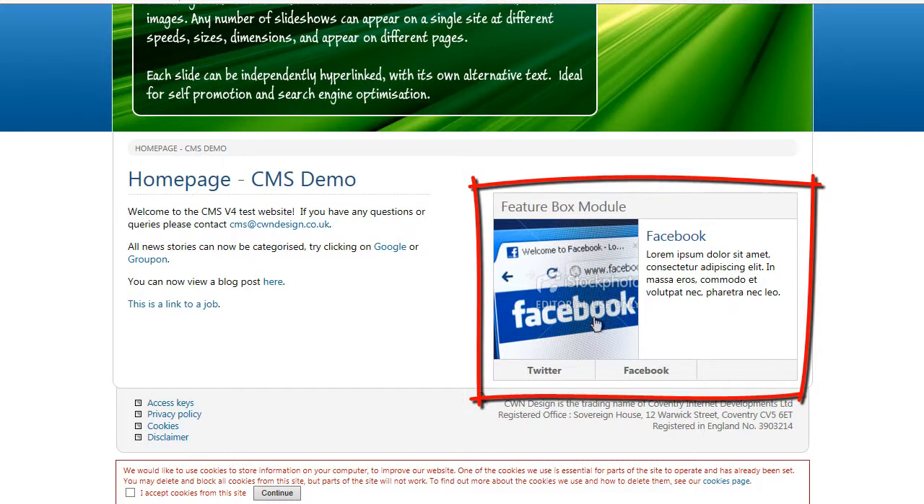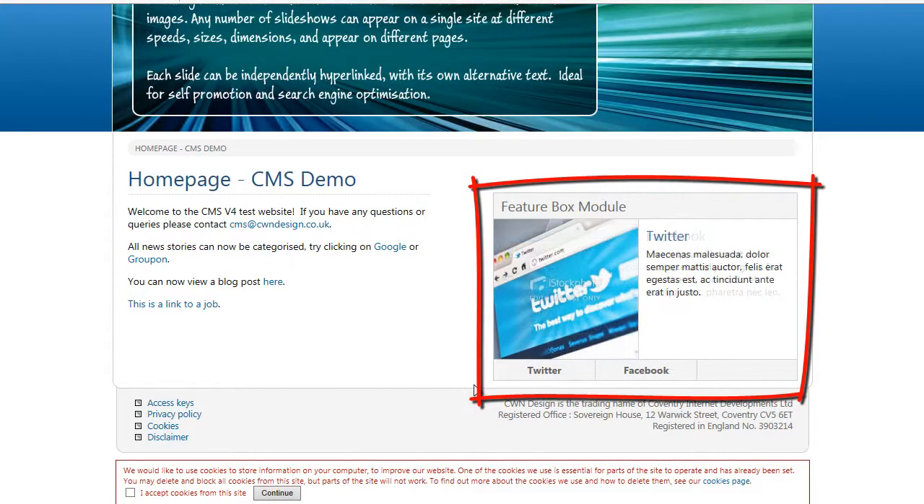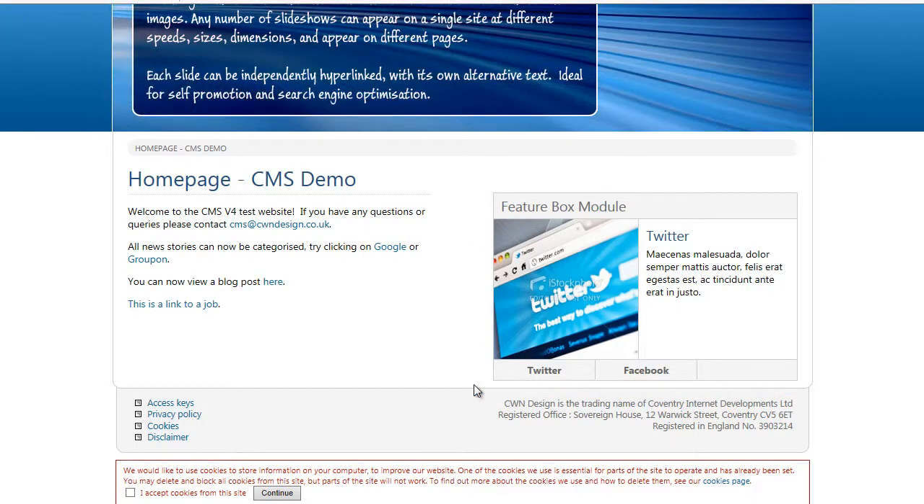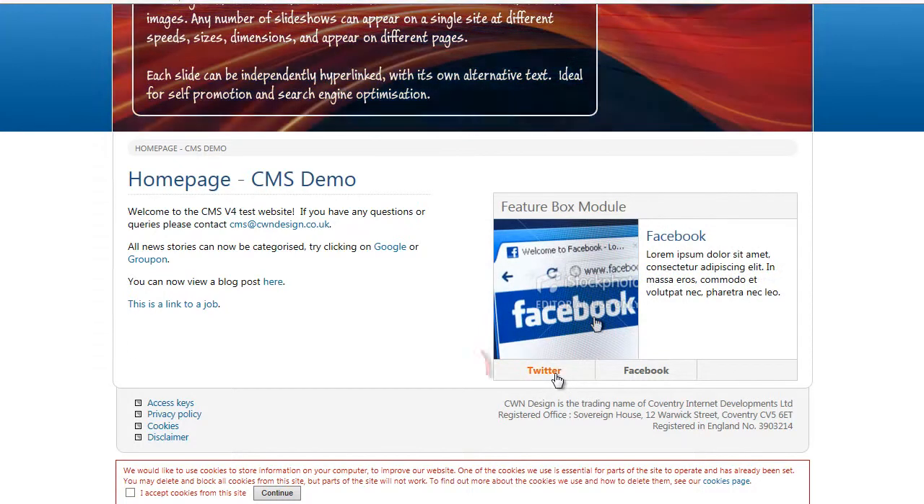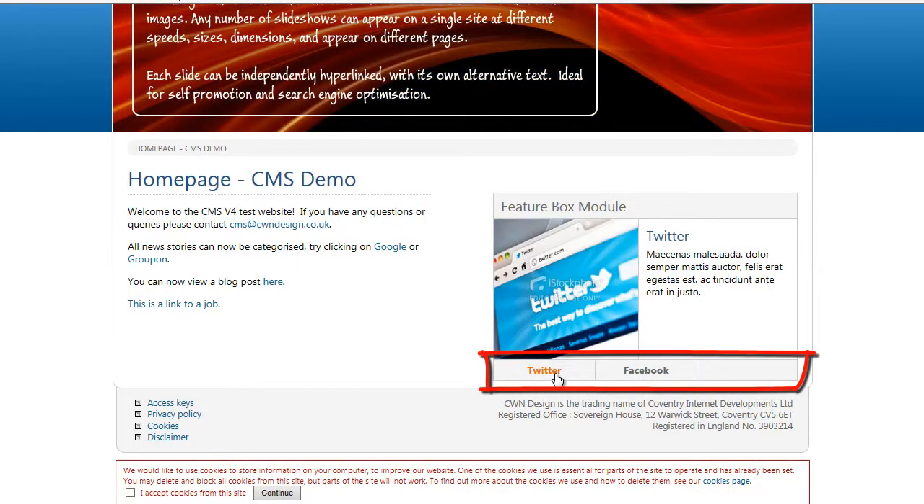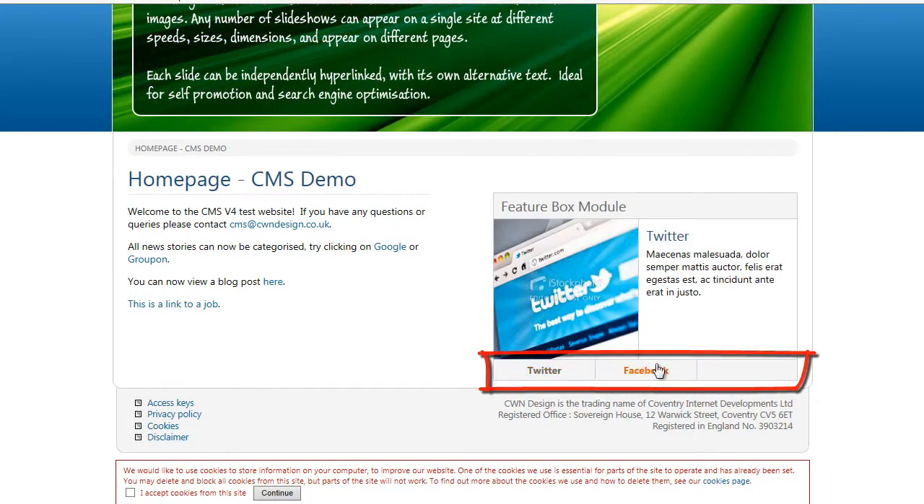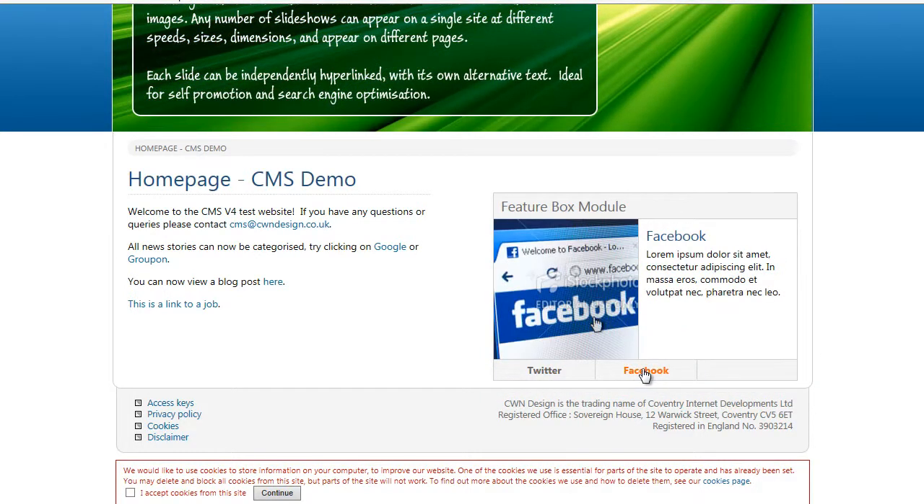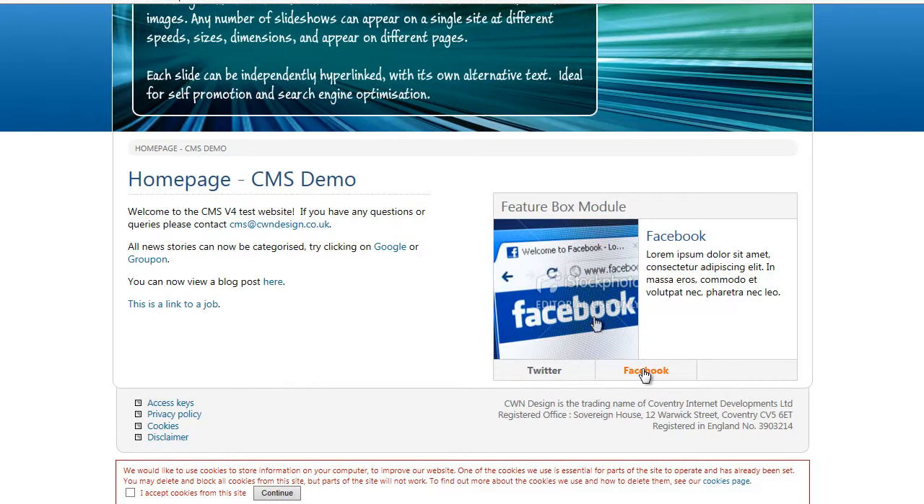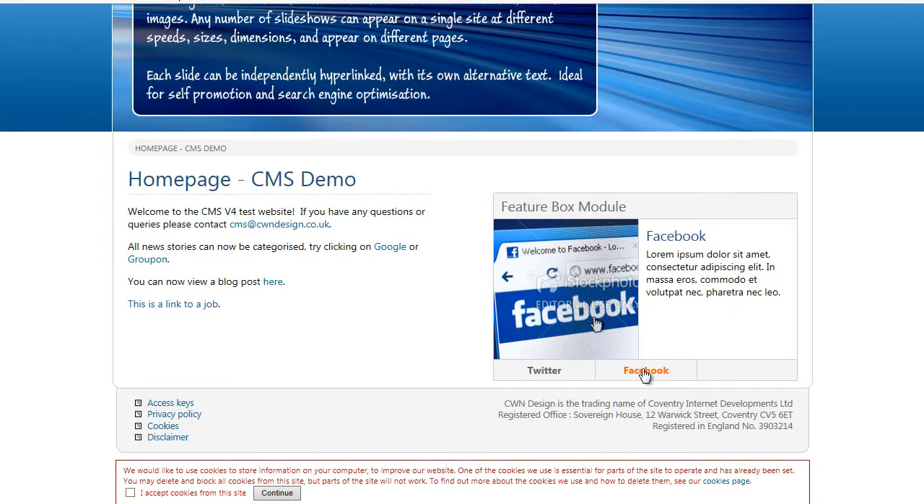Our example is just using Facebook and Twitter, but it will quite happily sit there while the person is on the page, rotating through the individual items. If that person wanted to, they would be able to click on the individual tabs. So if they wanted to go to Twitter or go back to Facebook, they would just click on the links and it would take them there and pause the automatic advance so that they could read full information about it. Very useful for home pages.